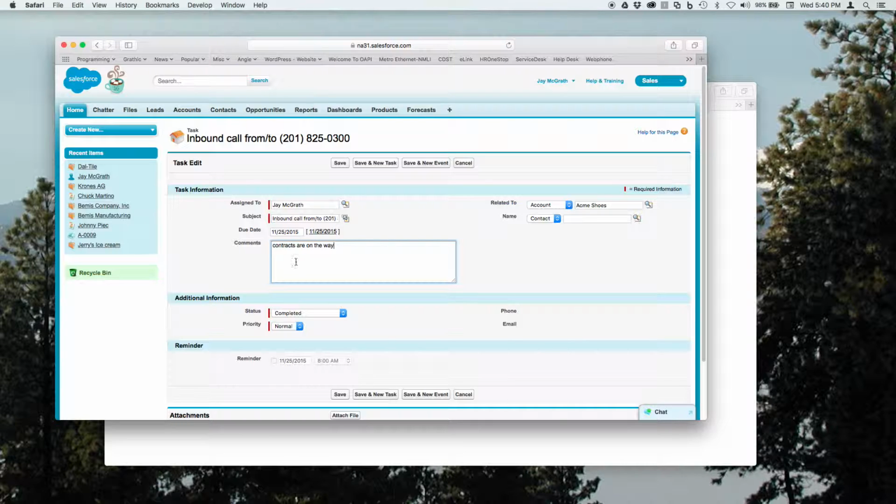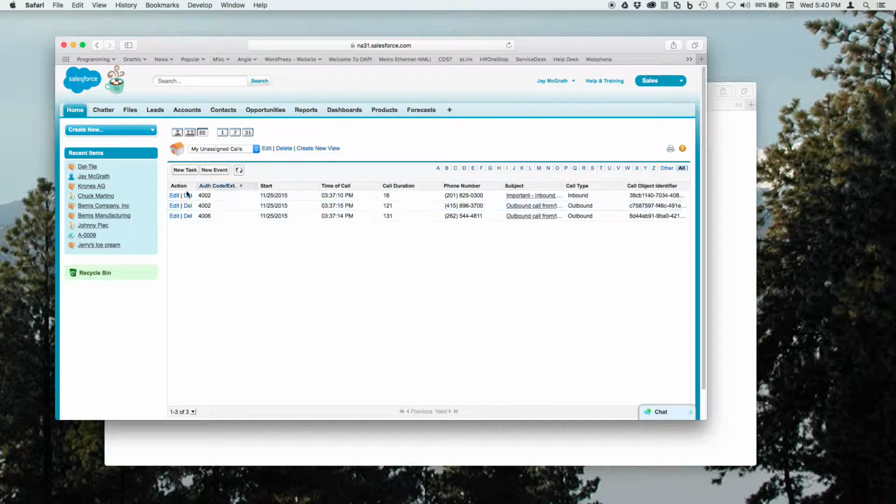And I could actually change the subject if I want to. Important. Whatever I want to do. Okay. So once I put in the information I want to see, I can save it. Now all of a sudden that record disappears from my unassigned list. Well, let's see where it went. I'll show you where it went to a report.